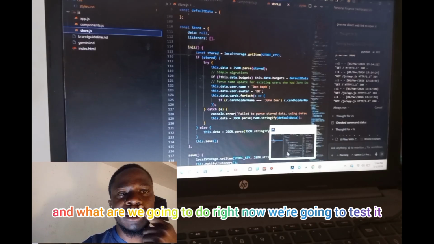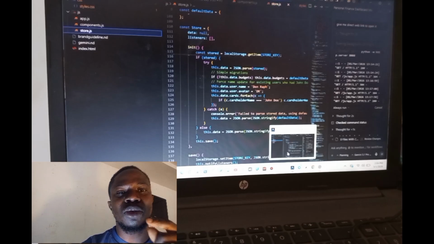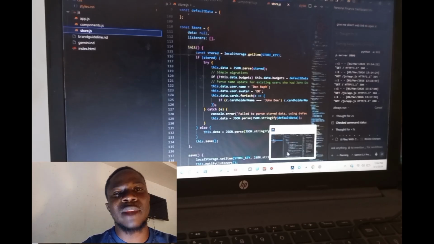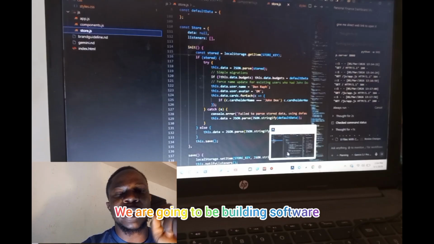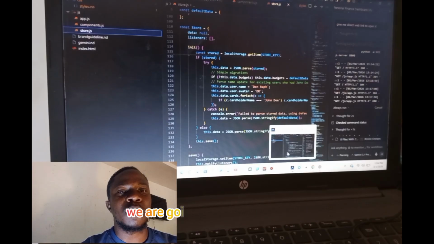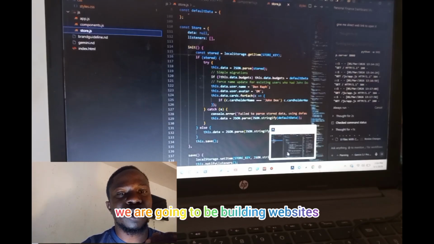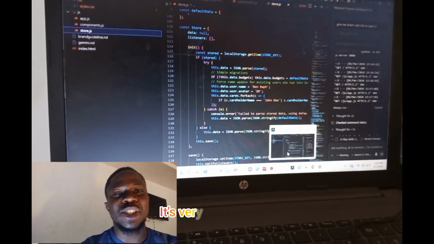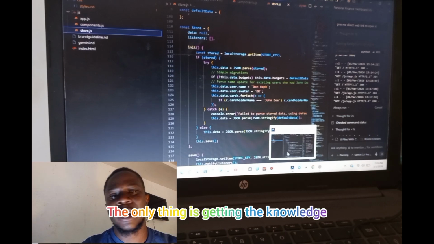And what are we going to do right now? We're going to test it, and we're going to start our 7 days challenge, where we're going to be building software, we are going to be building apps, we are going to be building websites that can generate thousands of dollars for us. It's very simple to do. The only thing is getting the knowledge.